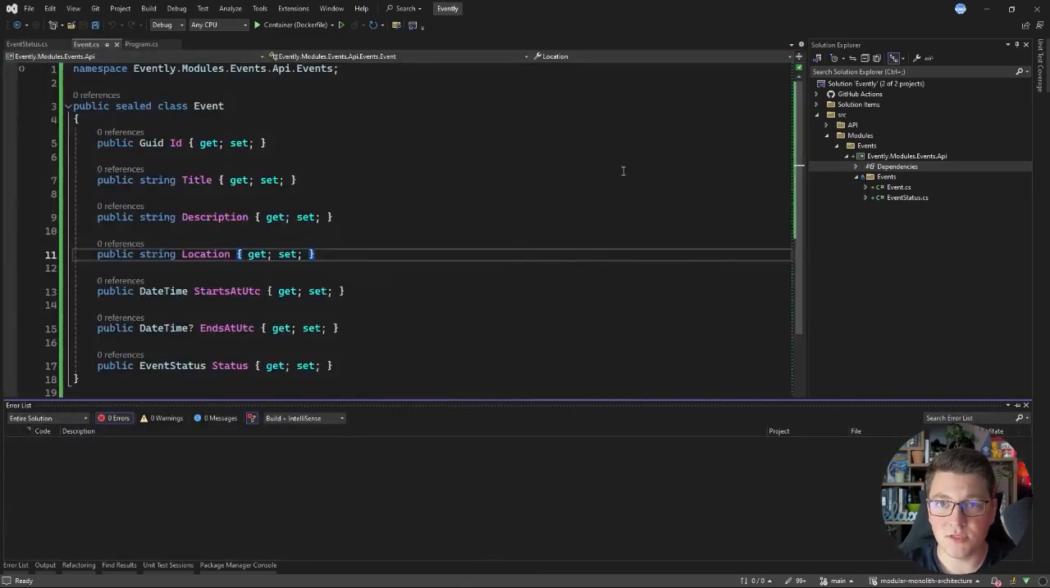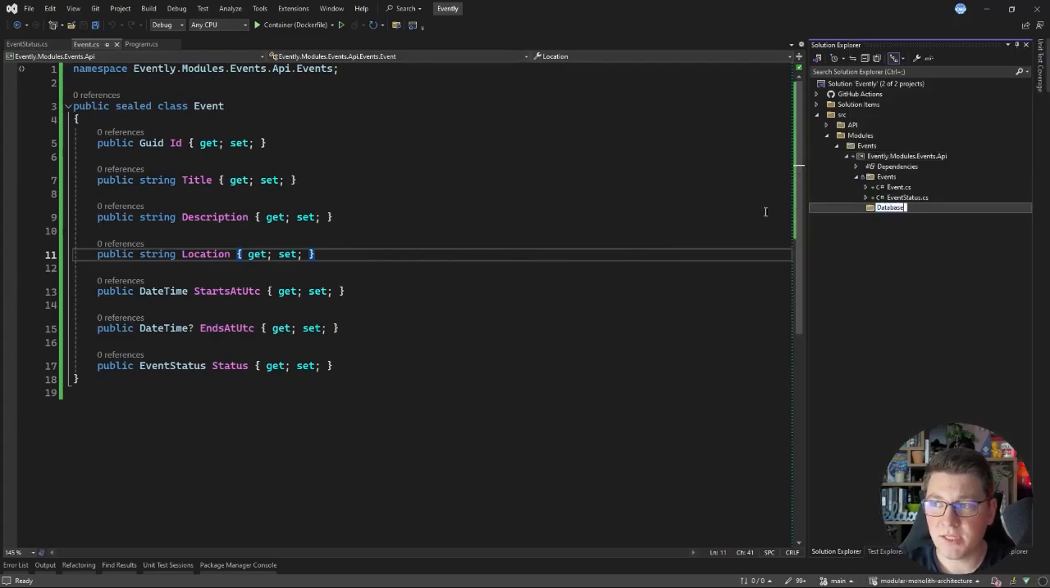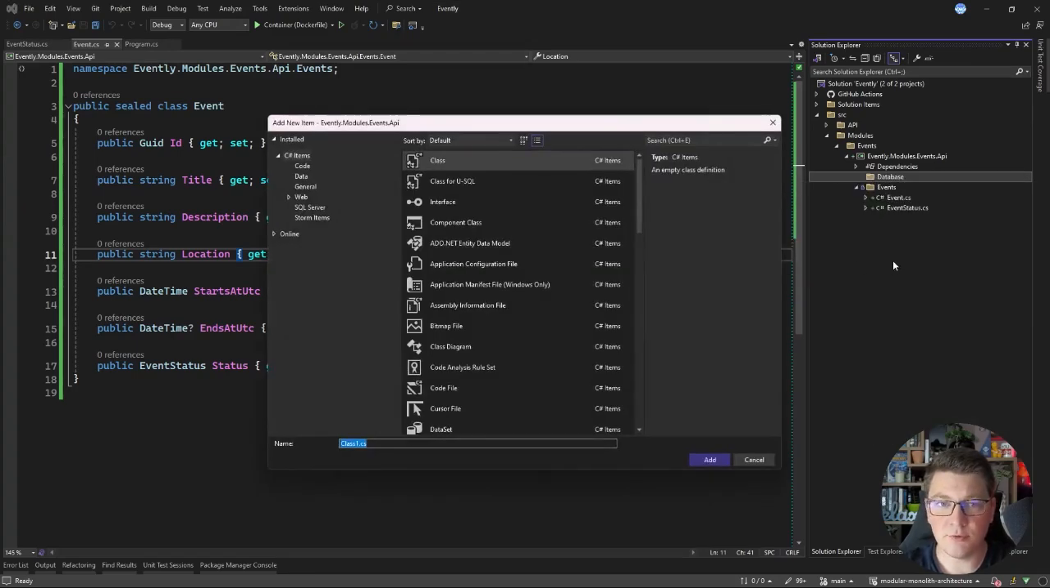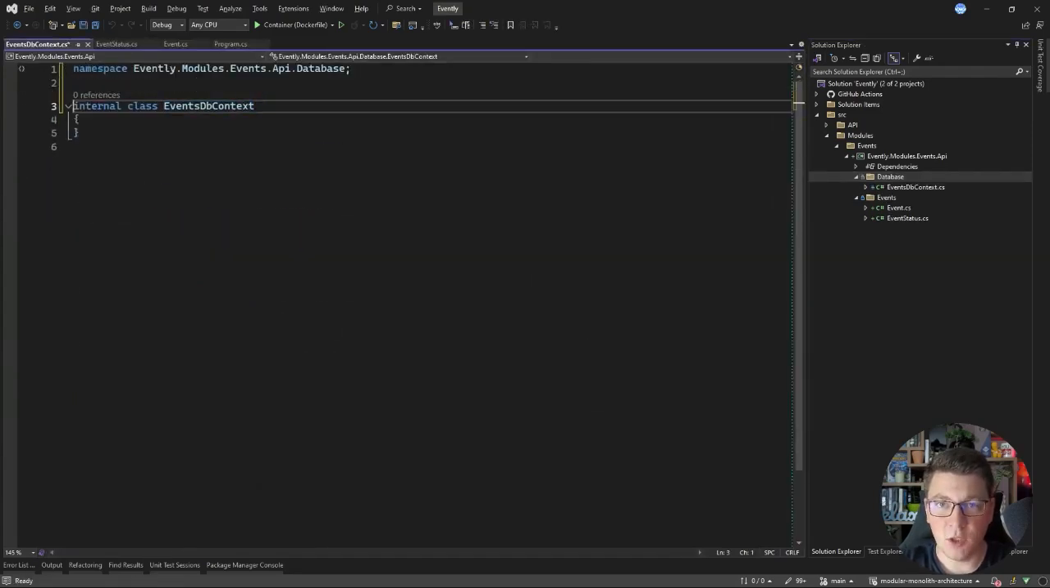I'm going to close this down, and let's go ahead and create another folder inside of my API project for this module. I'm going to call it database, and inside of this folder I'm going to create a respective database context because we're going to be using EF Core. So let's call this the events DB context. Again, the naming convention that I'm following here is using the name of our module to describe things. So in this case, I have a database context that's going to be available inside of the events module, which is why I'm calling it events DB context.